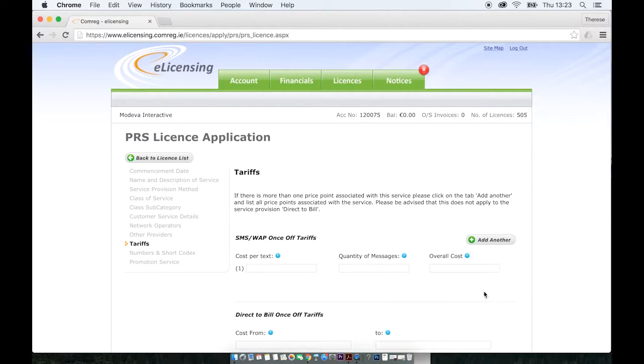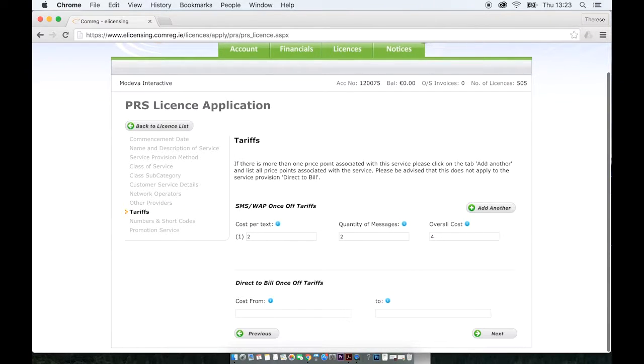Now we add the value of the messages. The cost per text is always €2. The quantity of messages gives the different values. I'm creating a license for a €4 keyword, so I put in 2. If it was a €2 keyword, I put in 1. If it was a €6 keyword, I put in 3. The overall value will automatically appear here. In this instance, it's €4.